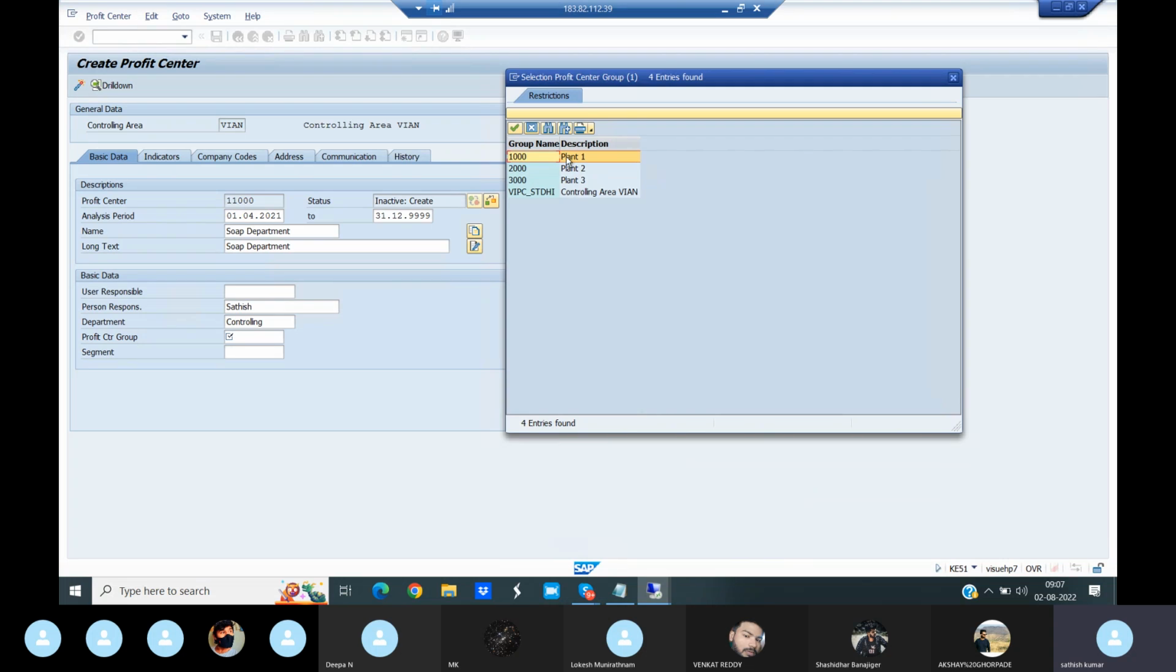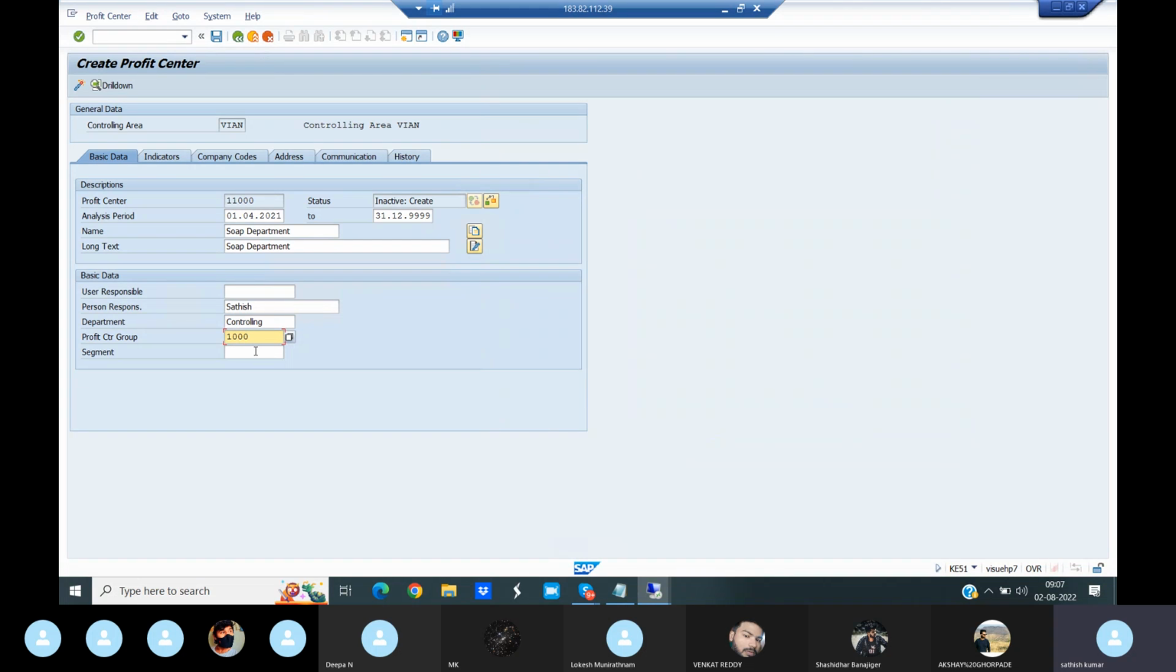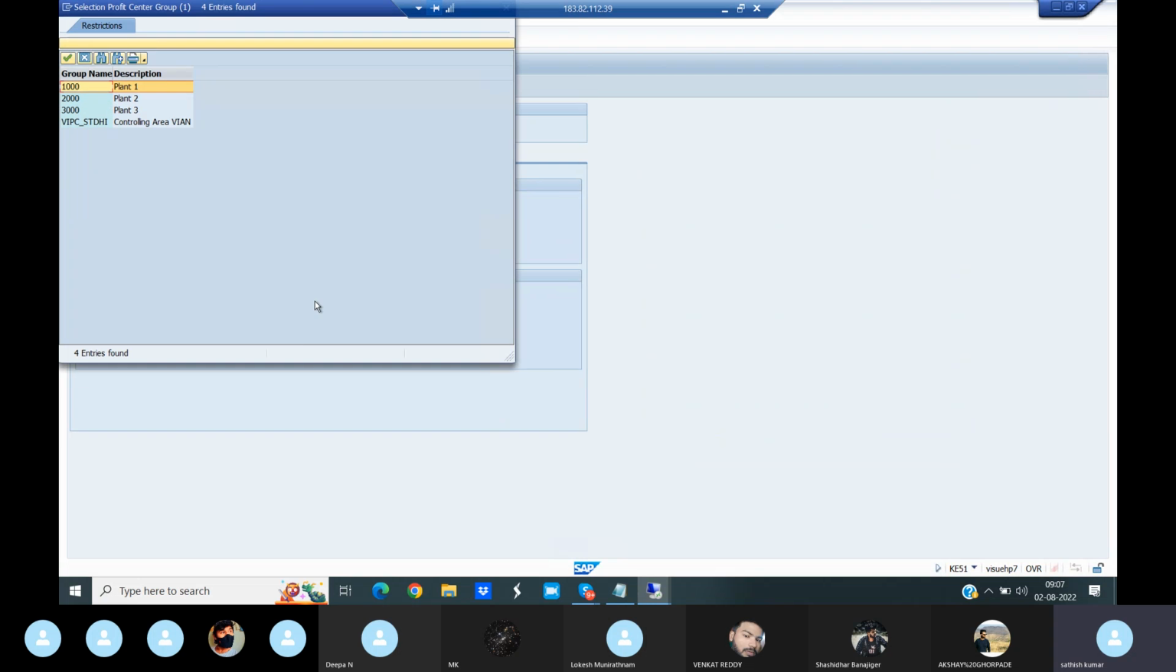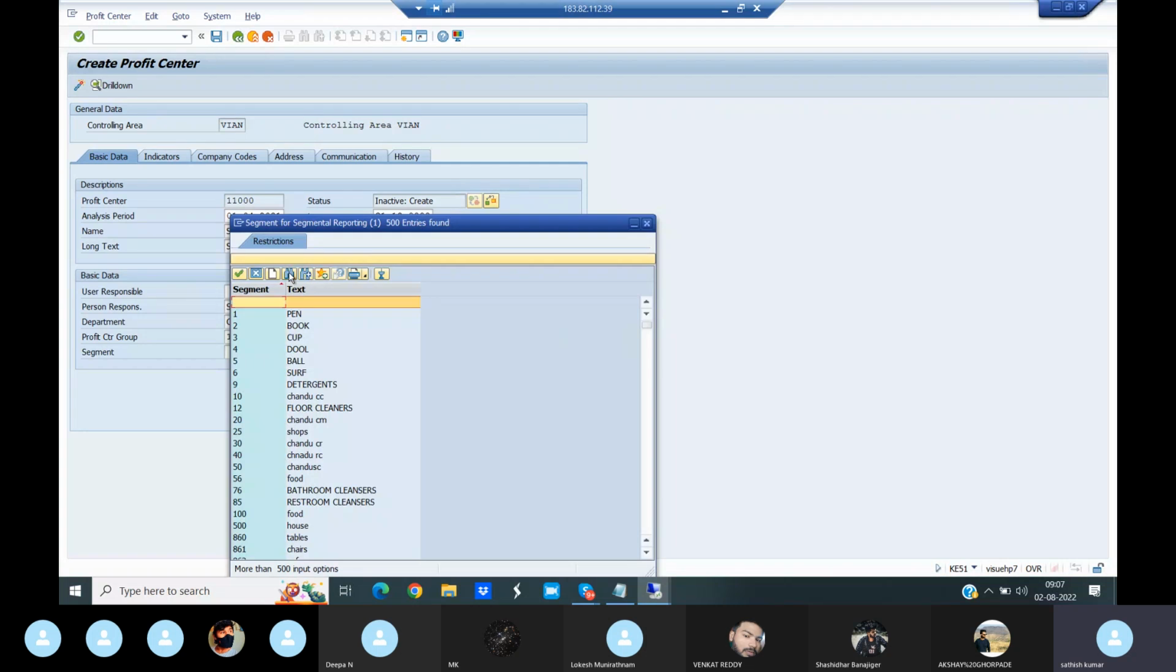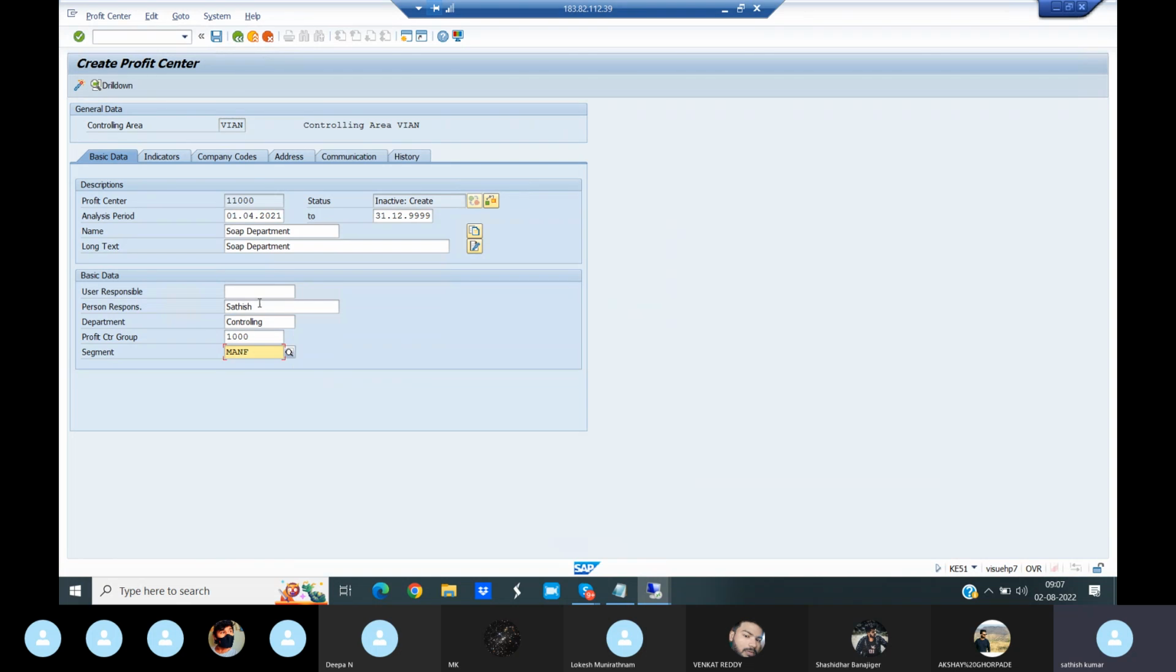Select here plant 1. Yeah, plant 1. And the segment I told you already, means which industry you are looking at the profits. So this soap and all coming under manufacturing. MAMF. Type here, select this one and click on the save button.